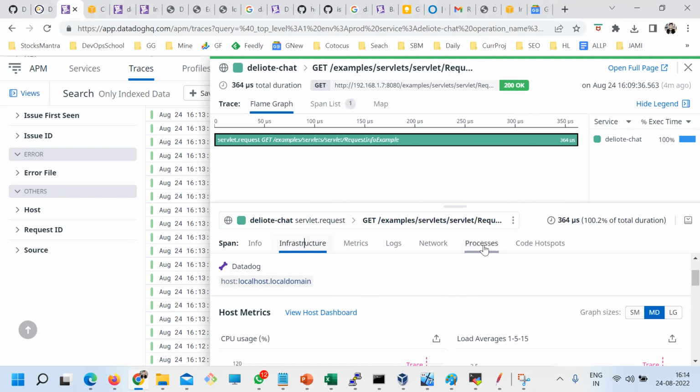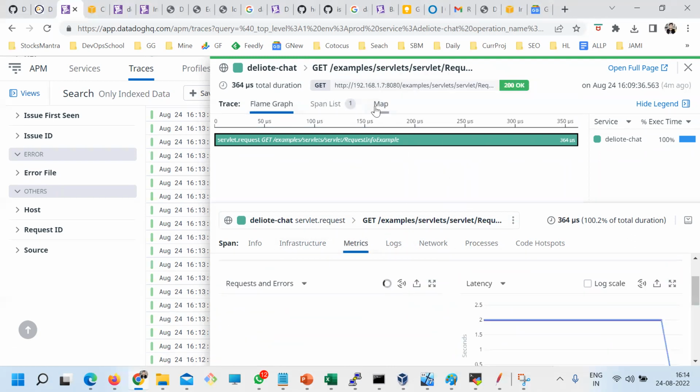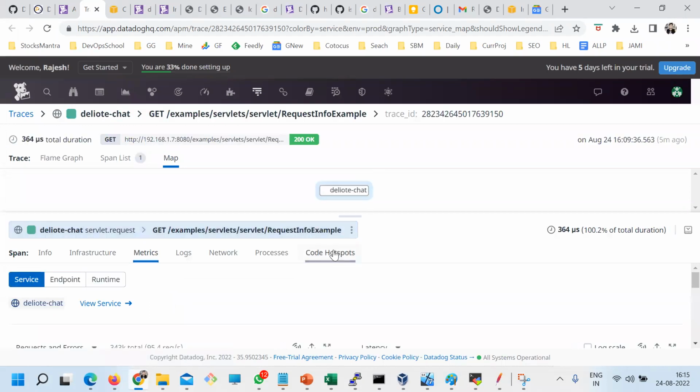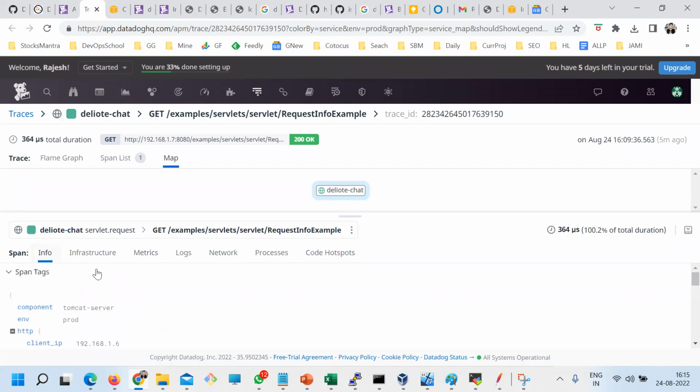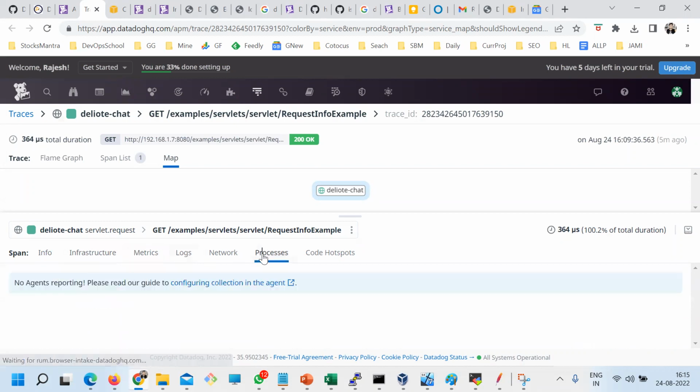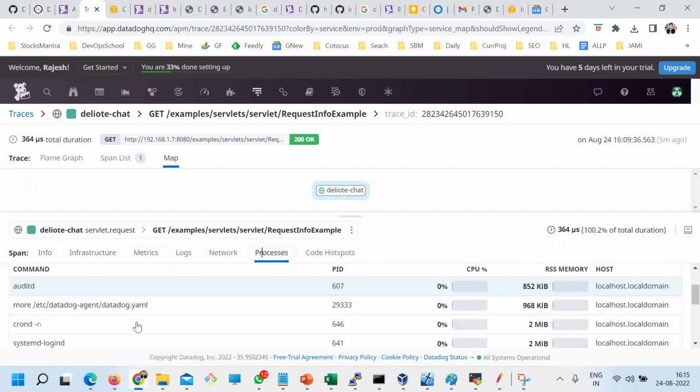So you can see the metrics also, and here you can see the map. You can open it in full page, and you will see better details. So this is the individual trace full page option you have. You have a little bit more detail about this. Here you see the process response time is 364 microseconds, and there's some information here. You have infrastructure detail, metrics. Logs we have not enabled, process we enabled actually.